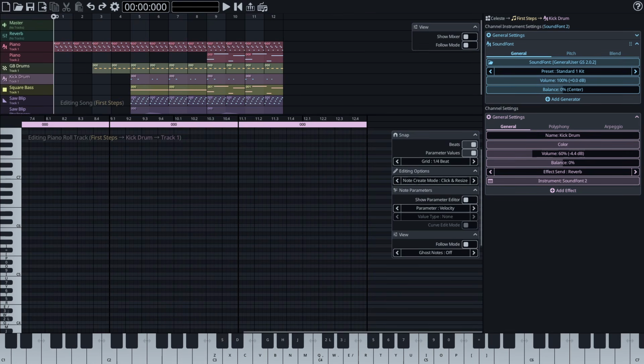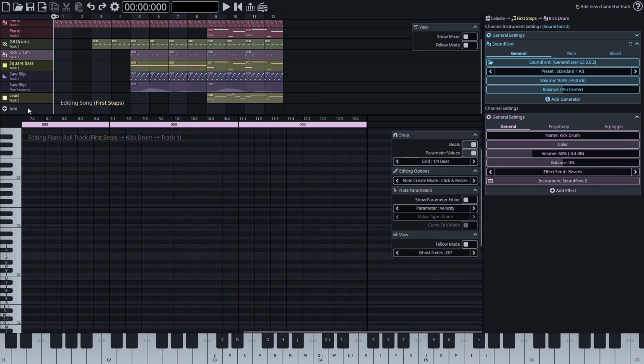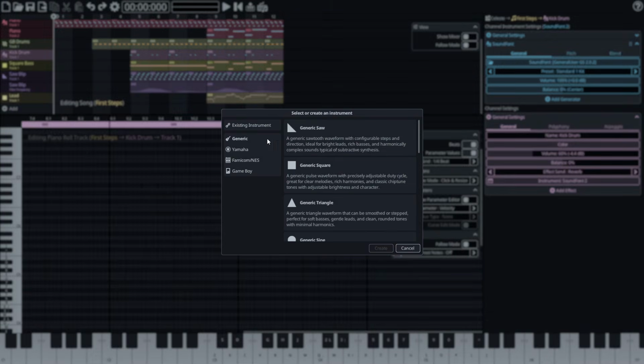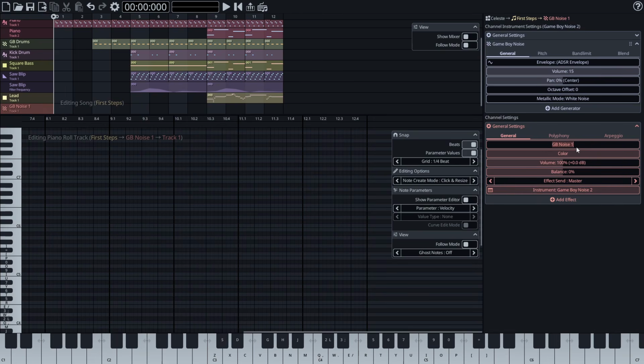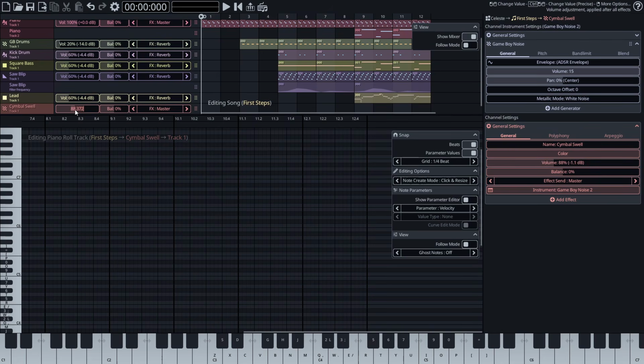All right, we're almost done. All that's missing is that cymbal swell effect, which is that whooshing sound when the melody kicks in. To do this, we'll use our old friend, the Game Boy noise. Let's add a new channel, give it a nice name, and connect it to our reverb effect chain. Also, since this is somewhat related to our Game Boy snare, we're going to move our new channel below it by using the little drag grips that appear in the mixer view.